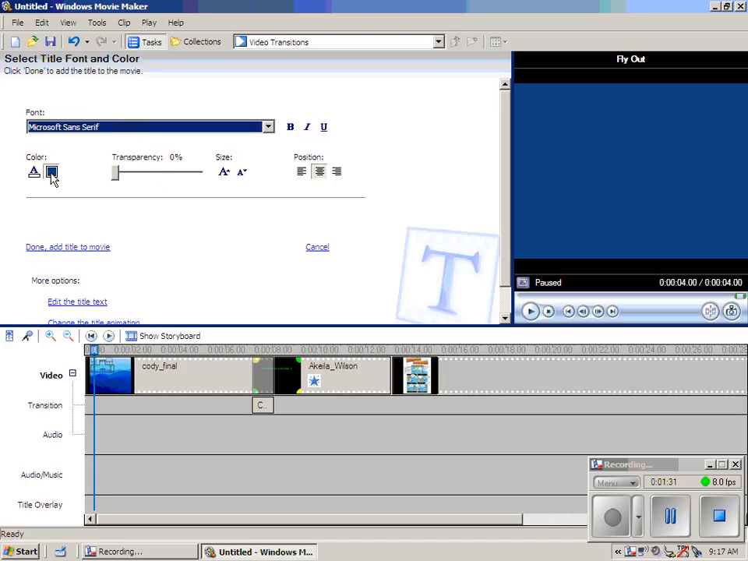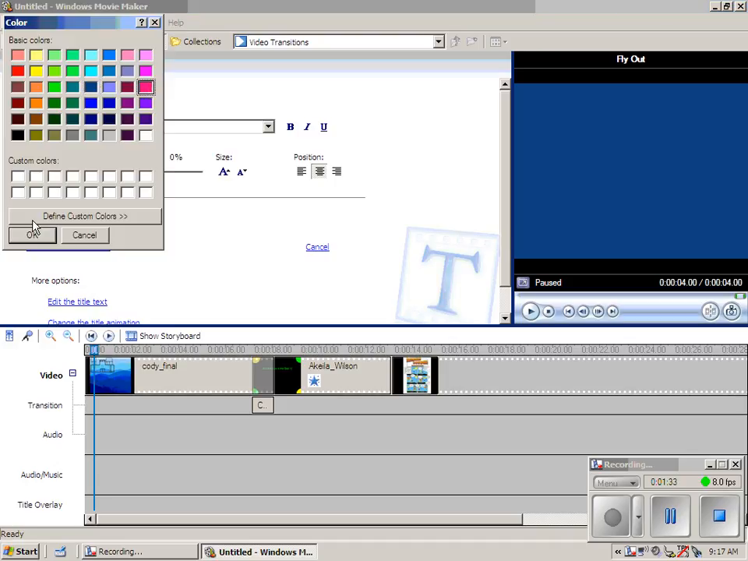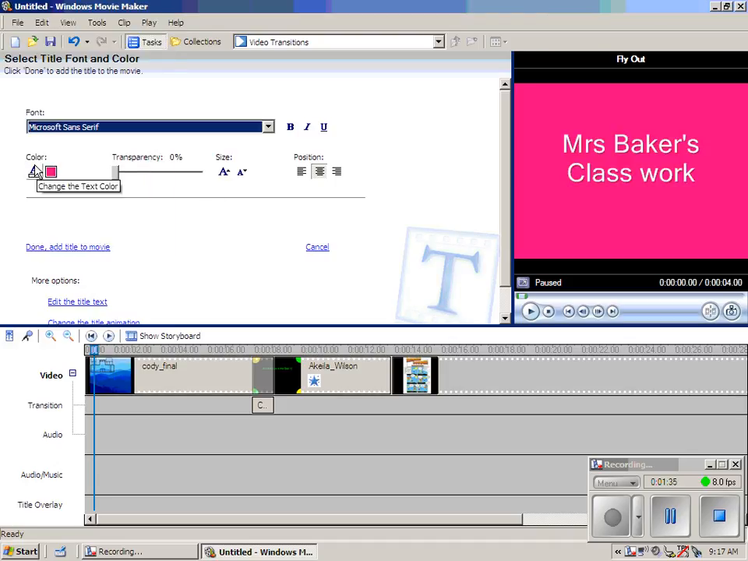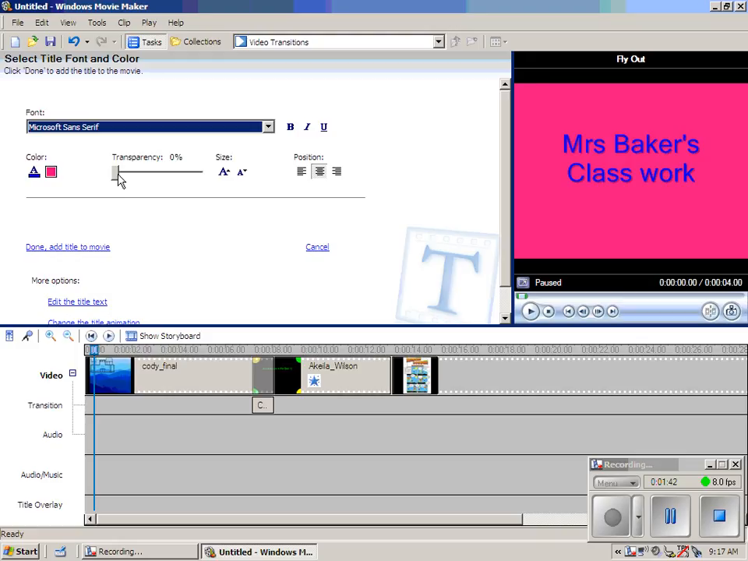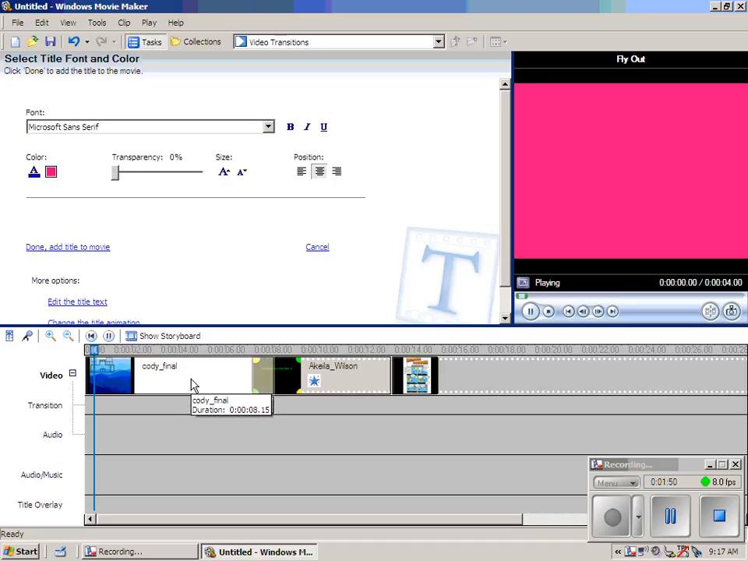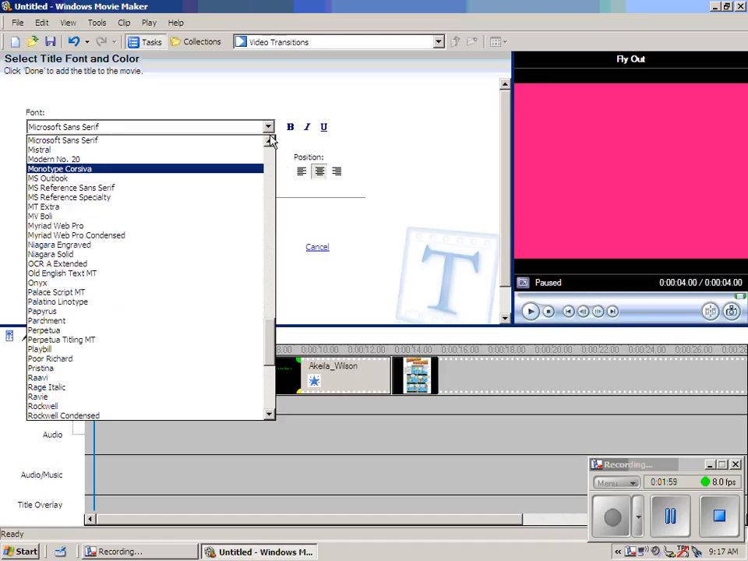If you wanted to change the background color, you could change it to something a little brighter. You can change the actual color of the words. Transparency would be whether you could see through something if you had it over top of a video or something that you already have. Increase the font, positioning on the page, bold, and of course the different types of fonts that you can choose from.